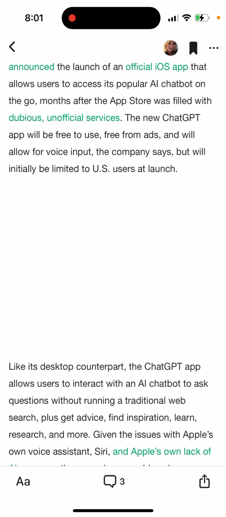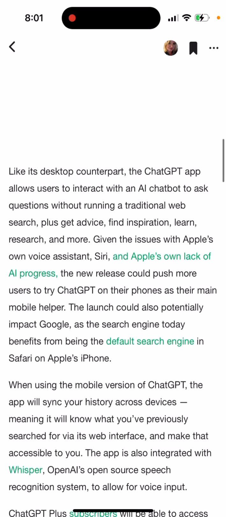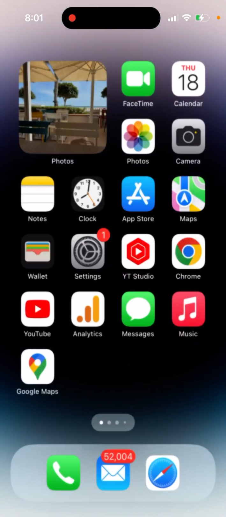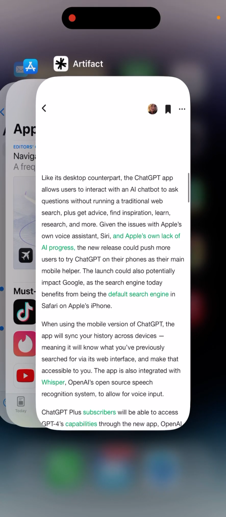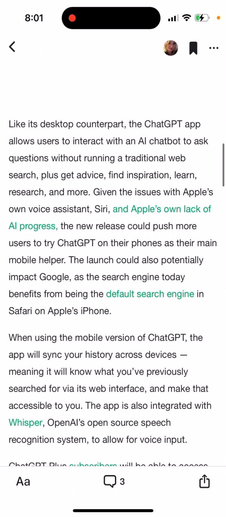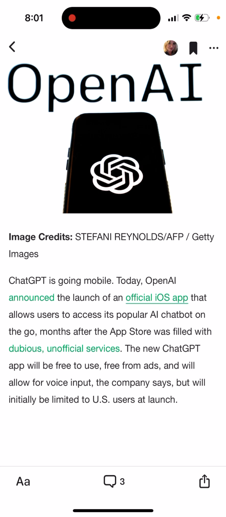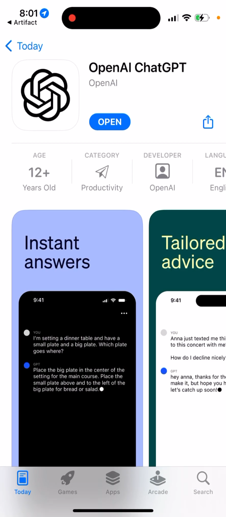So let's just go through it. It has a lot of cool features. I just tried it out, and it's quite fun. Yeah, there you have it.